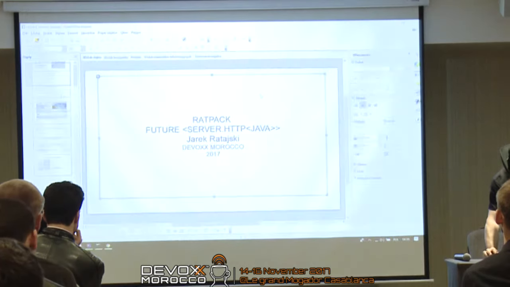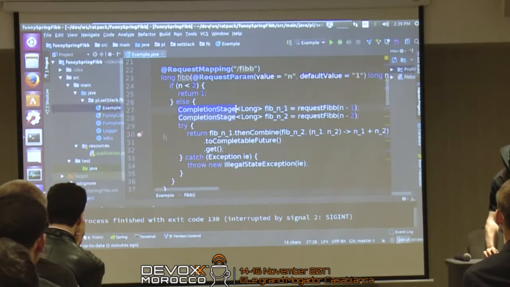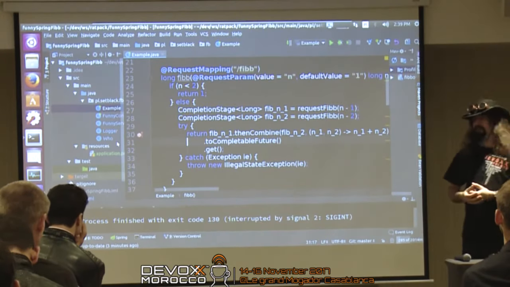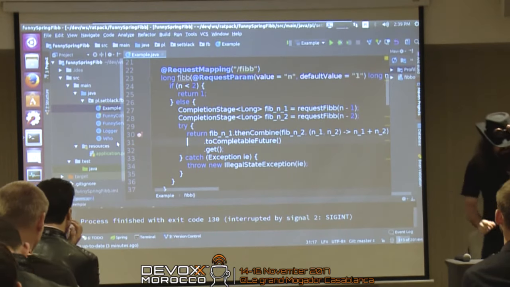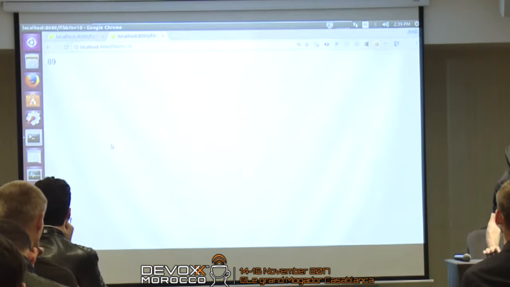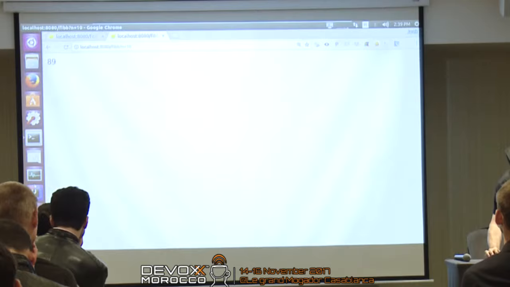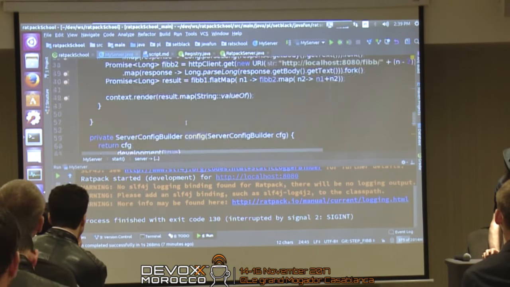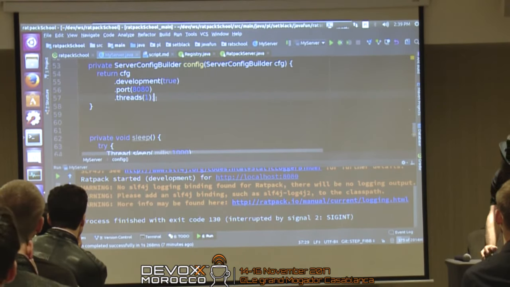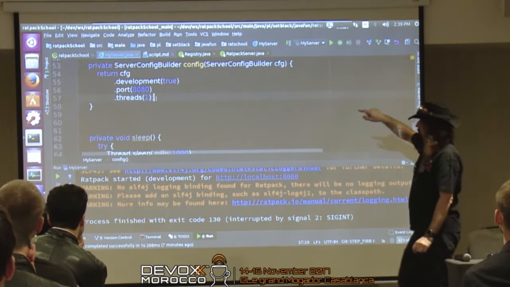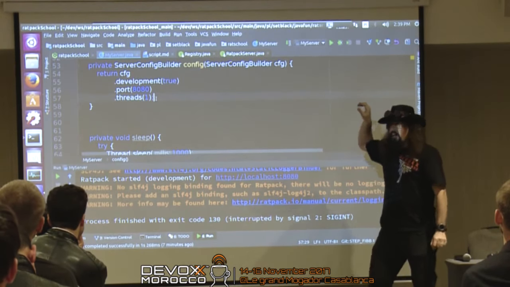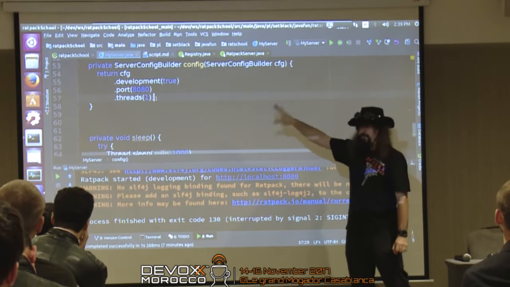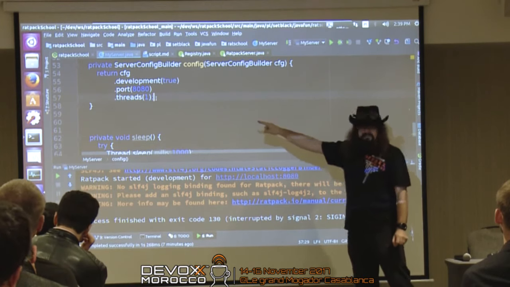I will present you one more interesting file. How many threads did I use in the Ratpack implementation? So we'll go back to the Ratpack version. Here I had this configuration, this config method, where I'm configuring how many threads are involved. And you see, I was able to process hundreds of concurrent requests in one thread.